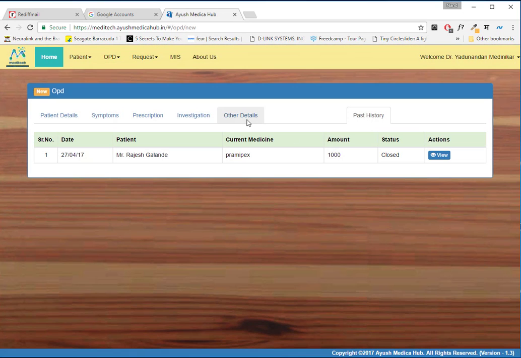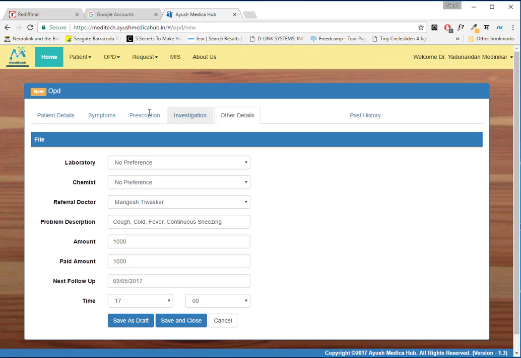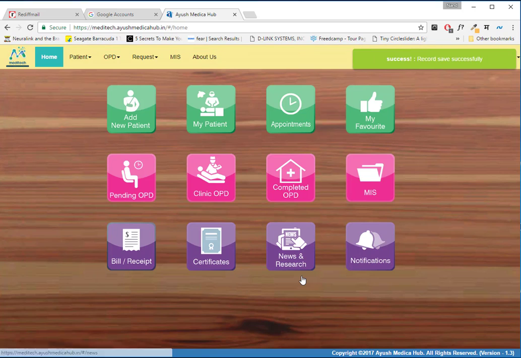Now in the present case, I have this save and close button here and I click on that button, and it is saved. So the clinic OPD section is what we have seen. Now we will go to another section in a further tutorial. Thank you.